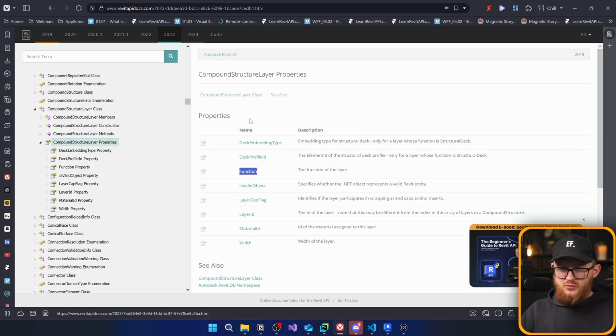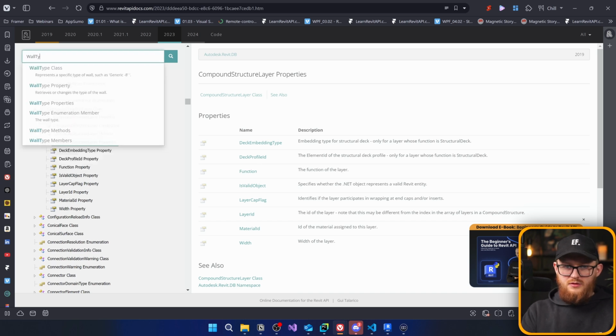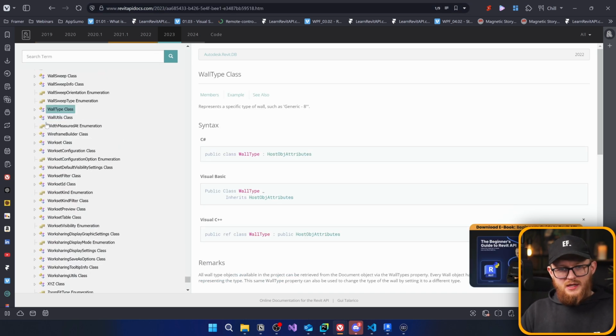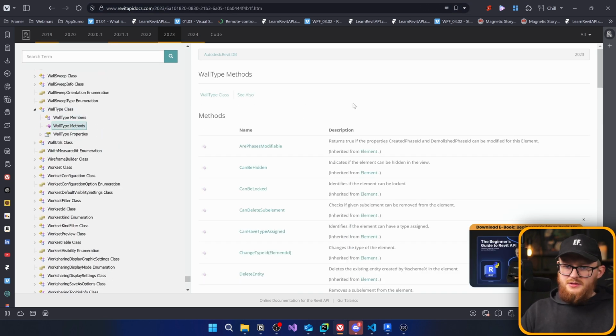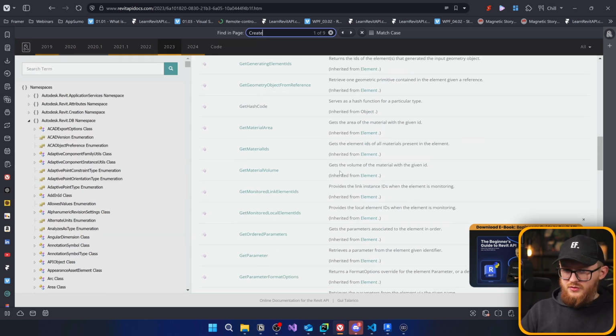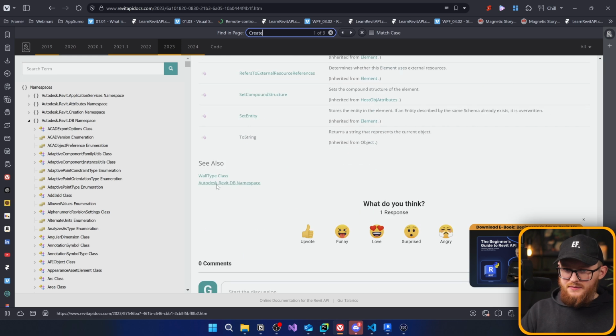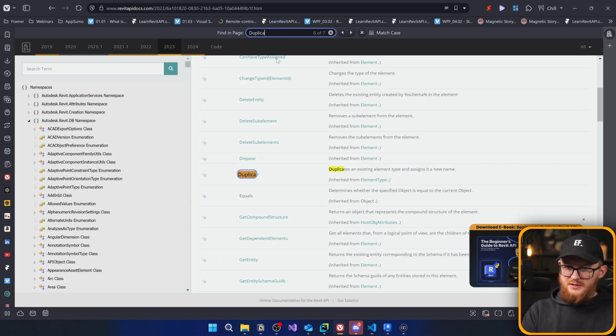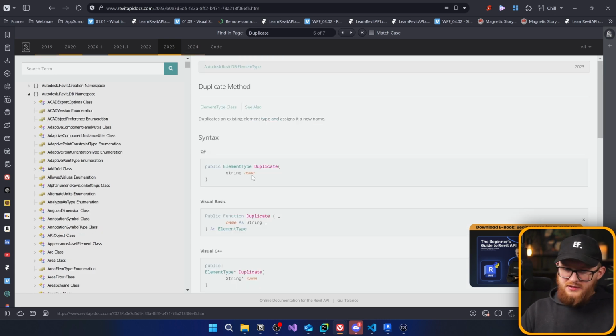I just quickly go to documentation. I'm gonna look for the wall type. Let's open all the methods. And I know that if you would try to look for something like create, we can scroll through. There is nothing here. But I know that there is a method called duplicate, and it's right here. Duplicate an existing element type and assign it a new name. That's perfect. That's exactly what we need.